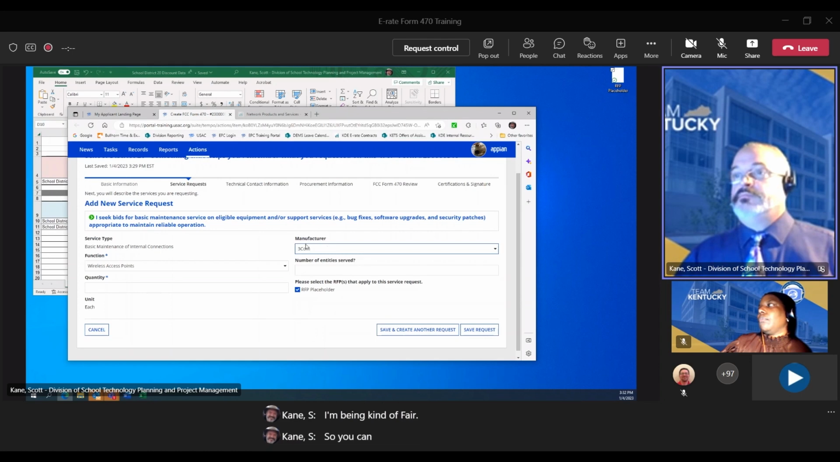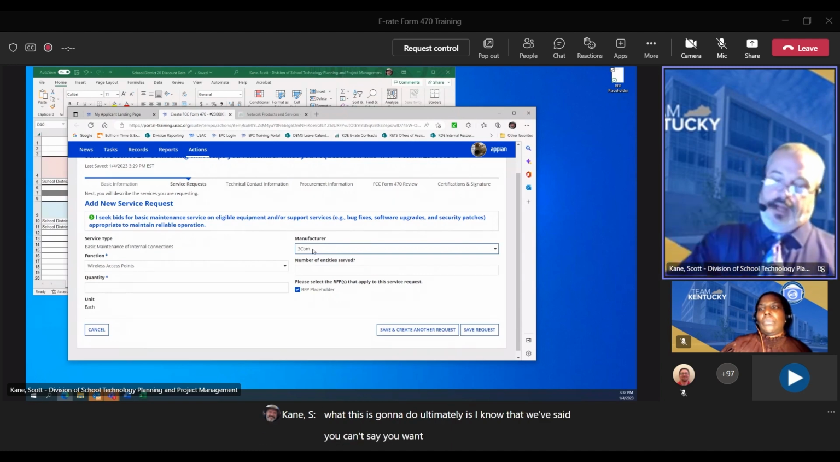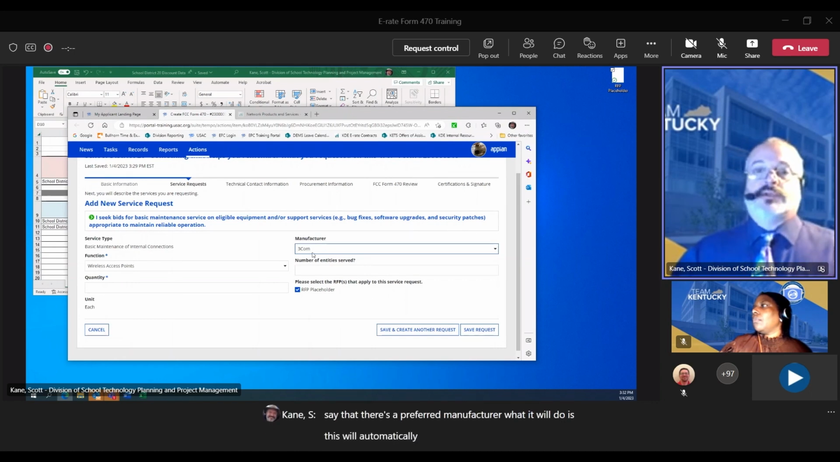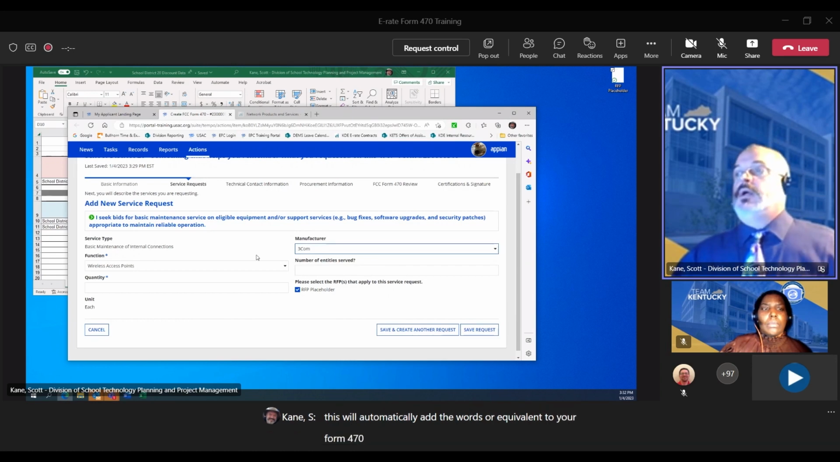So you can indicate your preferred manufacturer. What this is going to do ultimately is, I know that we've said you can't say you want this item. No, you can't, but you can say that there's a preferred manufacturer. What it will do is this will automatically add the words "or equivalent" to your Form 470.